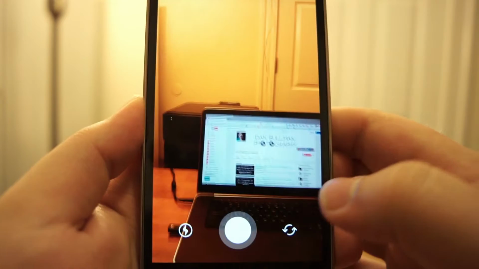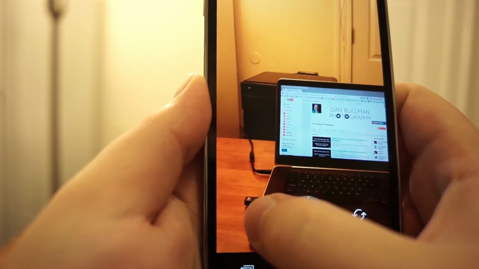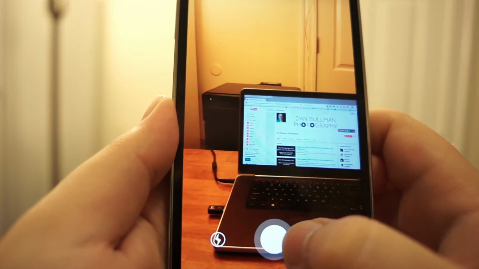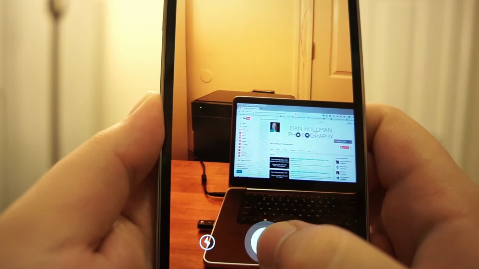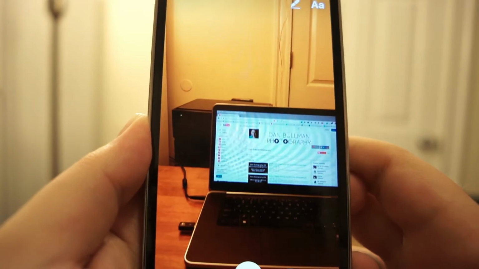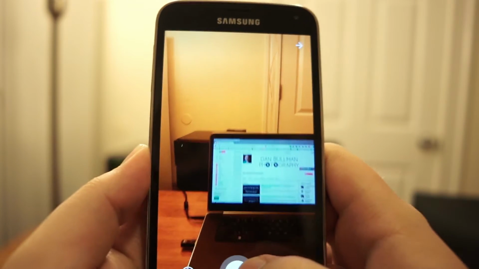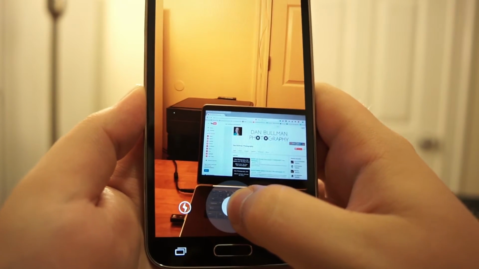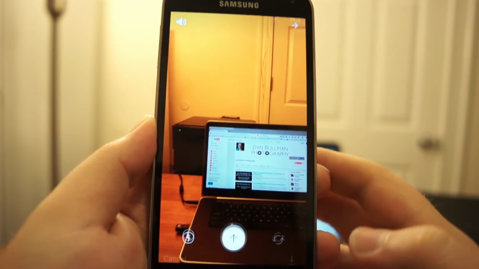So there's 3 buttons here on the bottom. This one right here turns the flash on and off for taking a photo. The middle one is to either take a picture or record video. To take a picture, you just tap and it takes a picture. And then I'll hit back, and then to record video, you just press and hold, and you can record video for about 10 seconds.